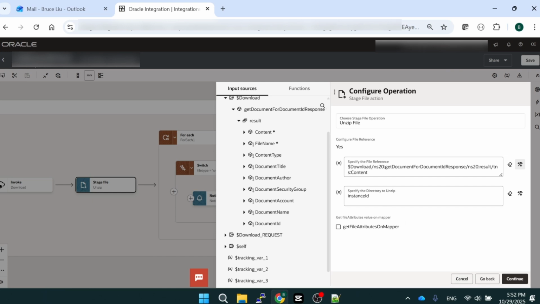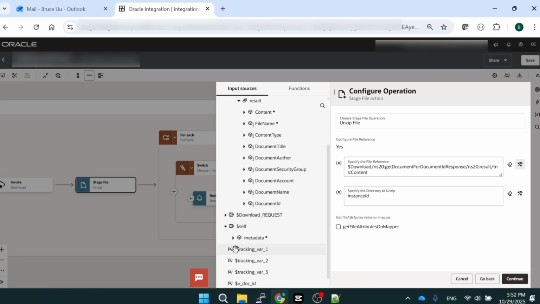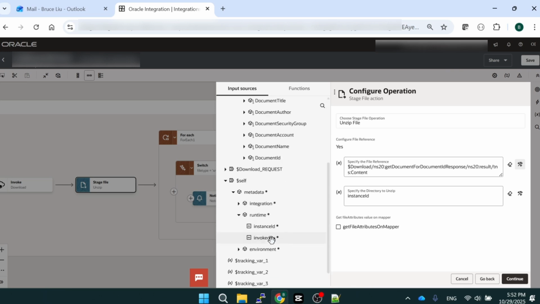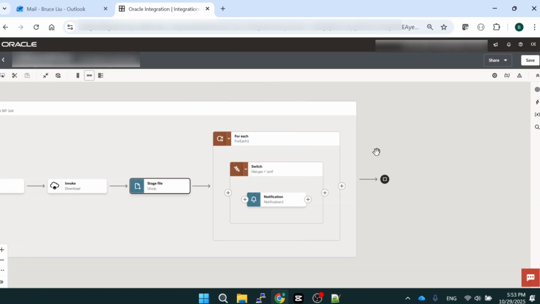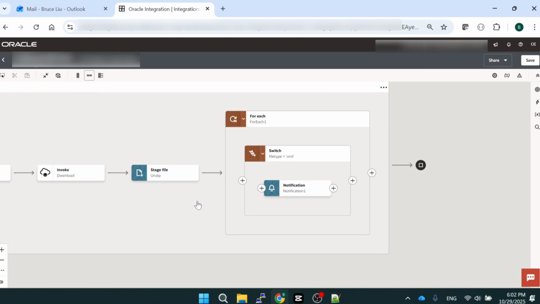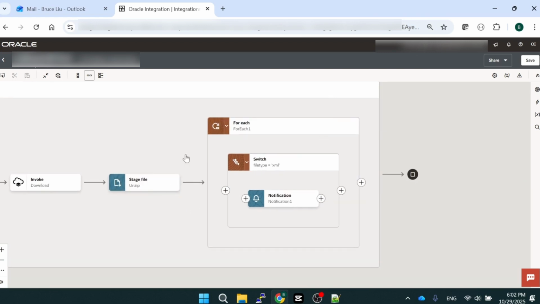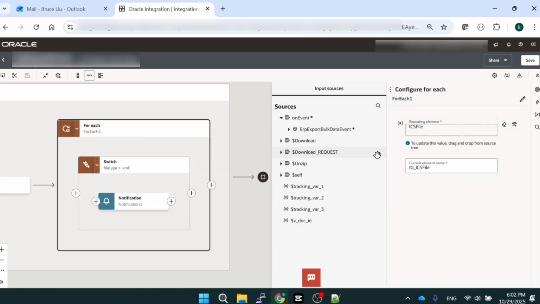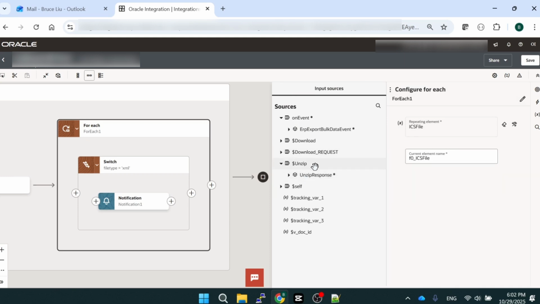The name of the directory: what I prefer doing is to use the instance ID as the name of the directory. Okay. So after the creation of the stage file, we should be able to view the data structure. That's actually the first thing we do each time we have created something, to check the structure of the data. So let's see the unzip.